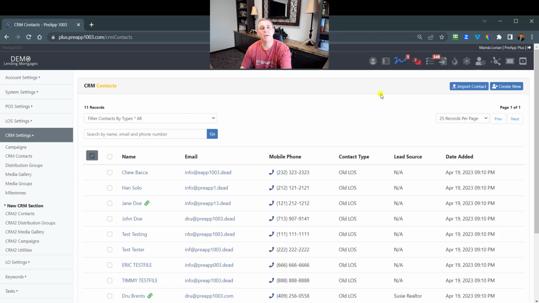One thing I want to point out is that if you're using our LOS platform or point of sale, those pipeline contacts are automatically written to the CRM page here. So it's important to know if you enter a contact in the CRM, it does not automatically create a loan file or a prospect in the LOS. However, everything in the LOS does map over and write to the CRM. So let's look at one of those contacts right here.